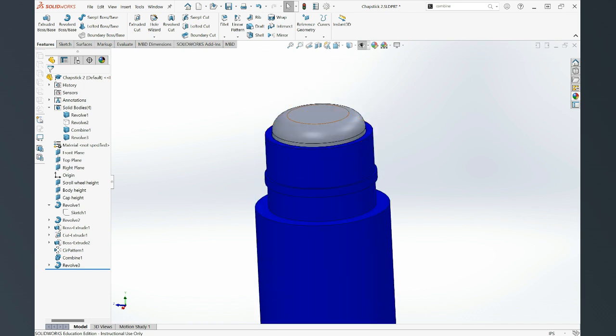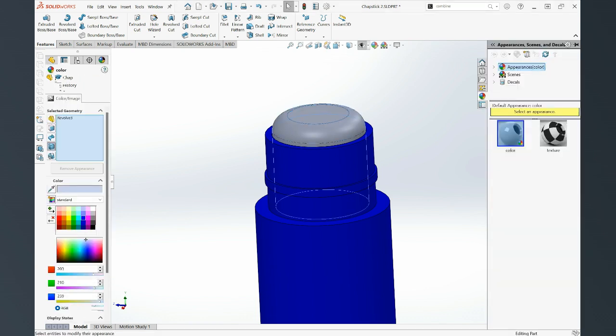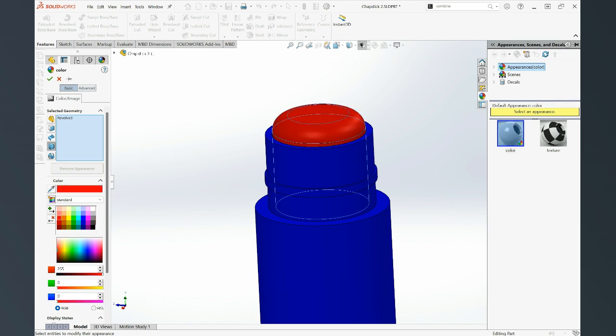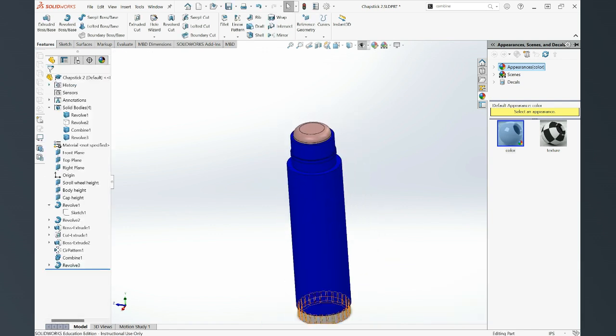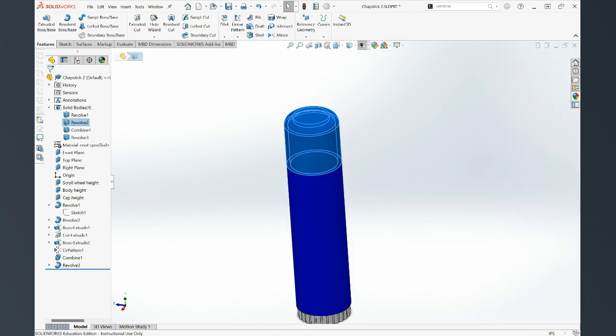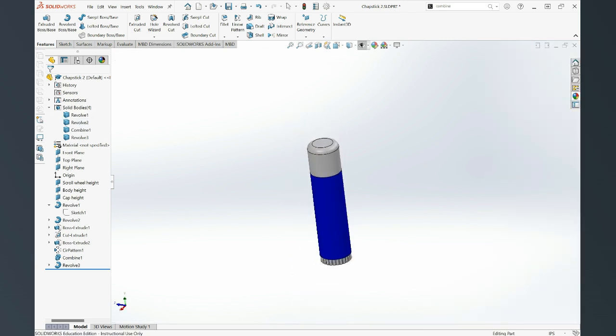And then I just want to make my chapstick a color. So I'm right clicking on the chapstick, appearances, body. My chapstick is going to be strawberry flavor. That's good. But you can make yours whatever you want. Click OK. Okay, so now I have my chapstick. I can put the cap on and off, whatever I want to show. And we are done.